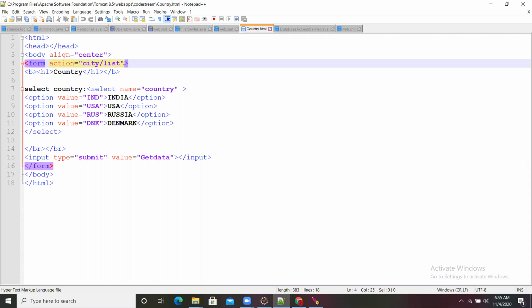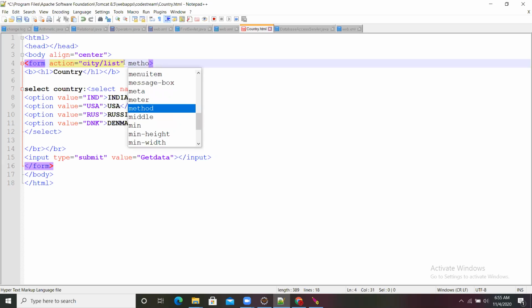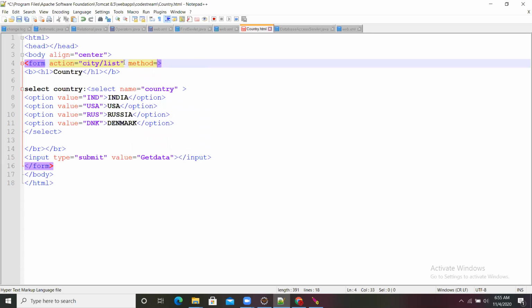For this form, there is an attribute called method, like we have the action attribute. For the form, give a space and enter it, Renika. Method equal to, so you can give a get method, post method, delete method or something like that. By default, if you don't give it, what method will it read? Get method.